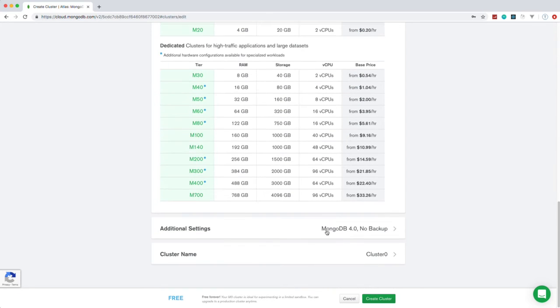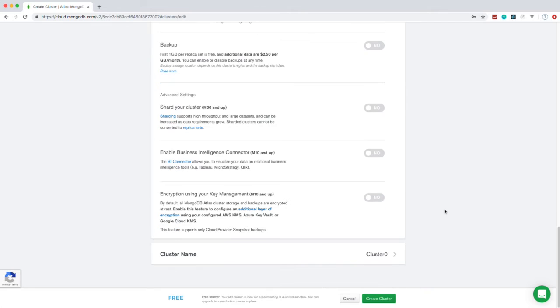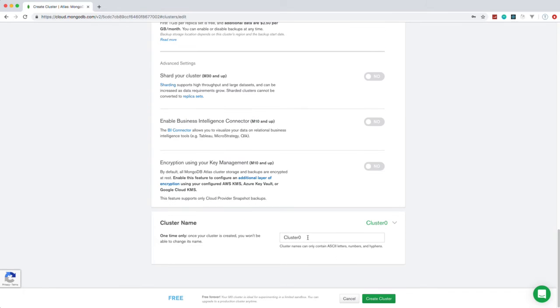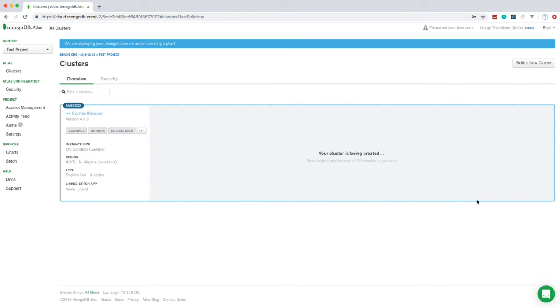So down here, we don't need any additional settings, so we'll leave that. And then as far as the cluster goes, I'm just going to rename this to, let's say, contact keeper. We'll just give it the name of the application. So let's create our cluster. Now, this takes a couple minutes to set up. It does say 7 to 10 minutes, but it never really takes that long. It'll probably take about 2 minutes or so. So what I'm going to do is pause the video, and I'll be back when this is done.